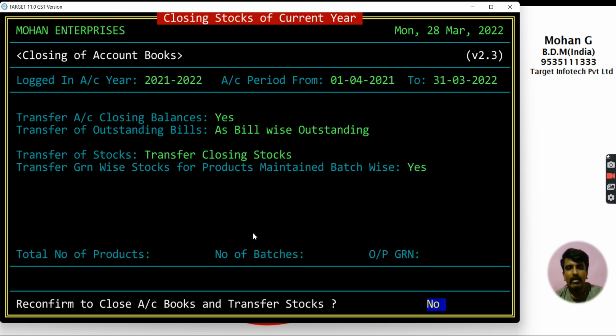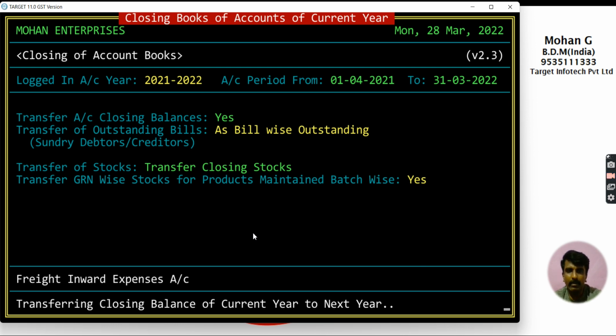The next screen will appear for reconfirmation. If anybody mistakenly pressed the transfer closing balance option and does not require it, this is the last chance to go back. If not required, then select no here. Otherwise, by pressing Y, you can enter it. Then the account book closing procedure will start.